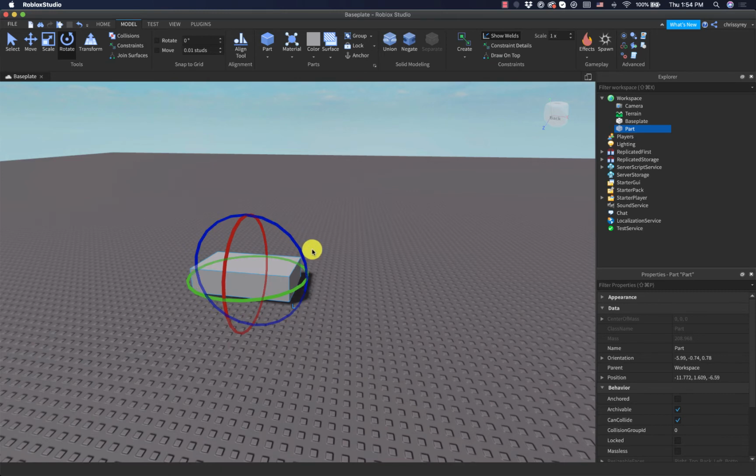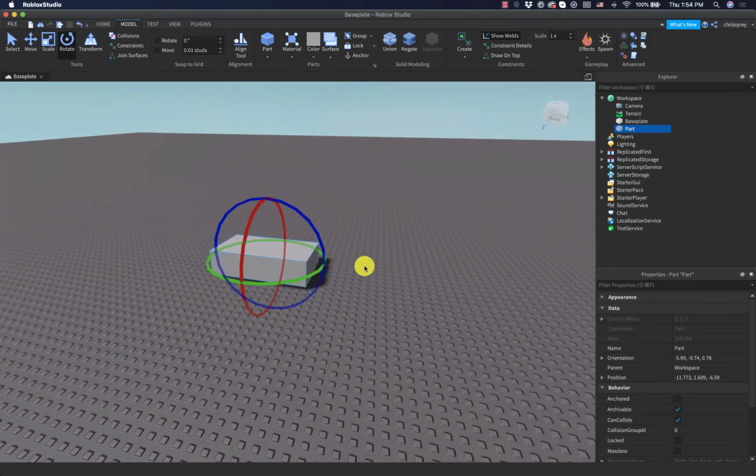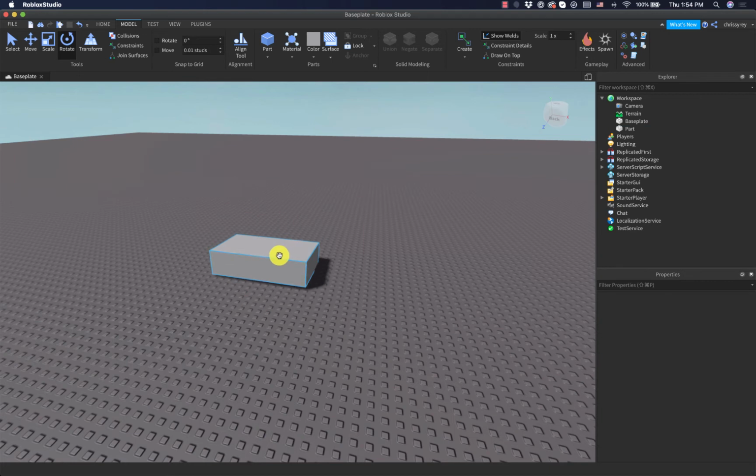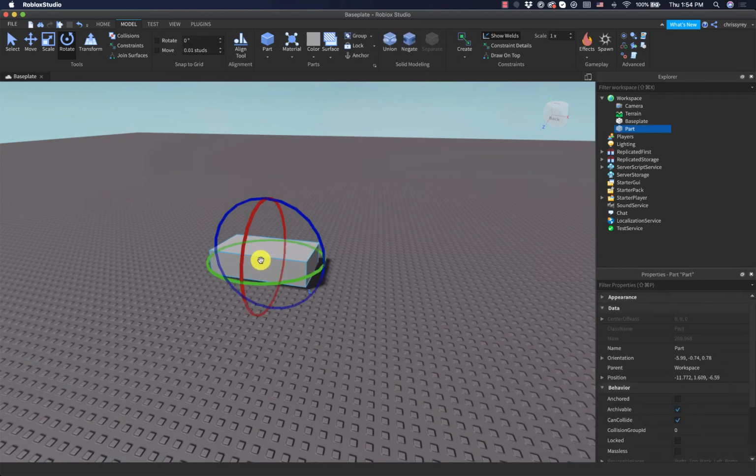All right. So now after you've tried all those tools, I want you to try adding another part and then pause the video and try moving, scaling, and rotating that part. All right, so after you've done the moving, rotating, and scaling, the next thing we're going to do is add some code to this part.